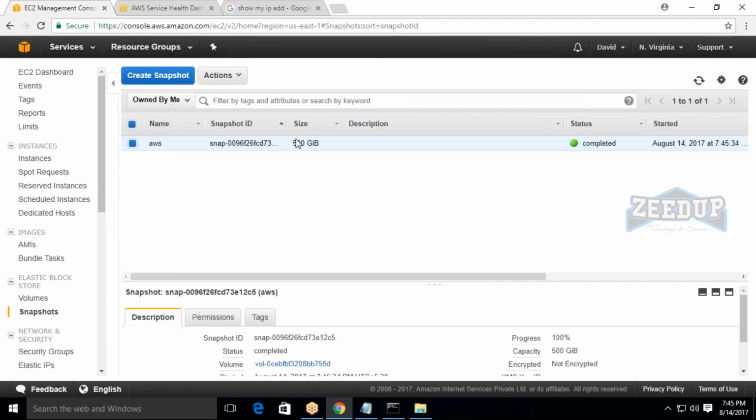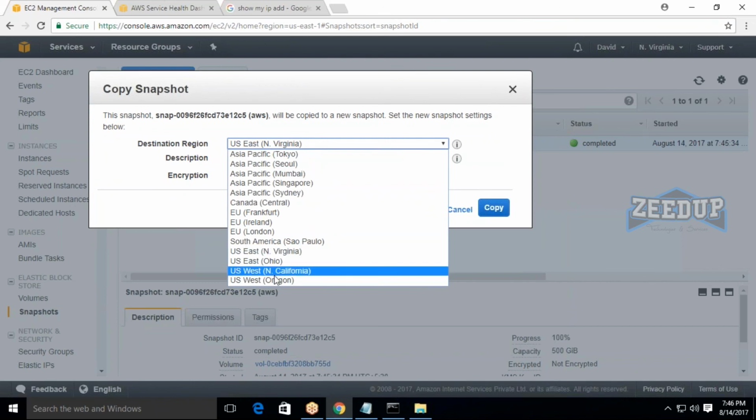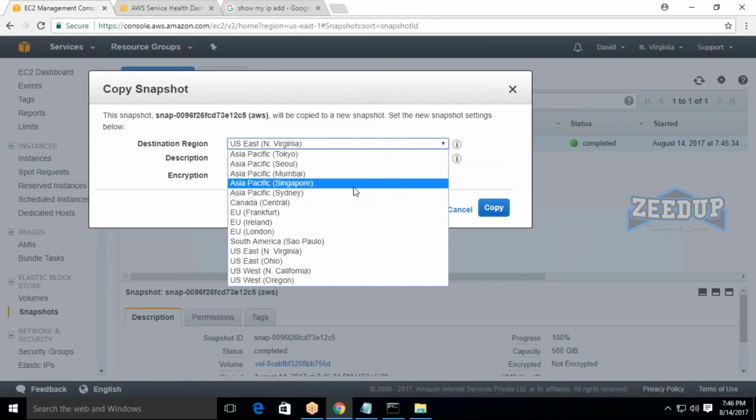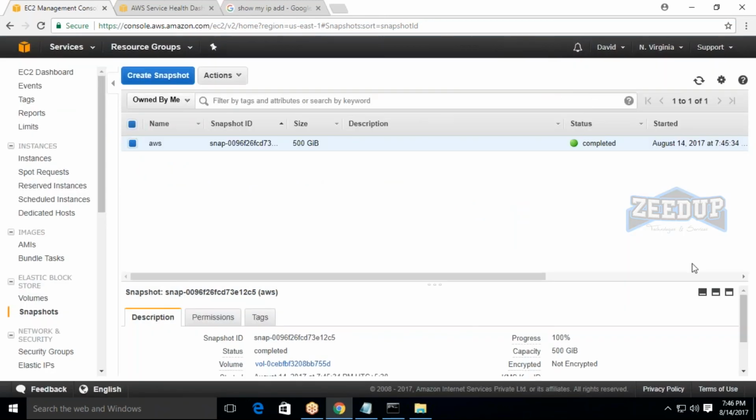Yes, it is placed. The size of the storage is 500 GB, and you can see that when you copy this from one region to the next, as I told you, the size of the snapshot will increase. The size of a snapshot is the same as the size of what you have, but when you copy a snapshot from one region to the next, it has chances of increasing.